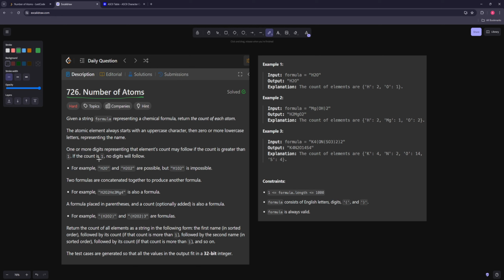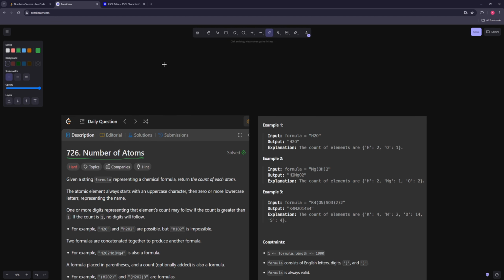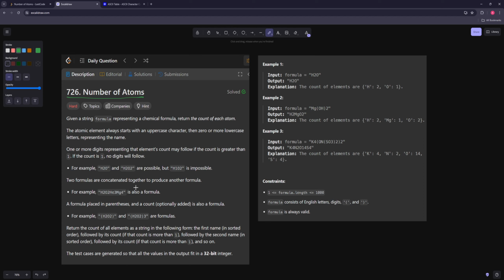If there is a count of one, then you won't have any digits, and if there's a count of more than one, you will have digits. So if you're familiar with chemistry, that's how it works. If you have something like OH, you don't have any digits because it's just assumed there's one of each. And if there's more, then it will tell you.